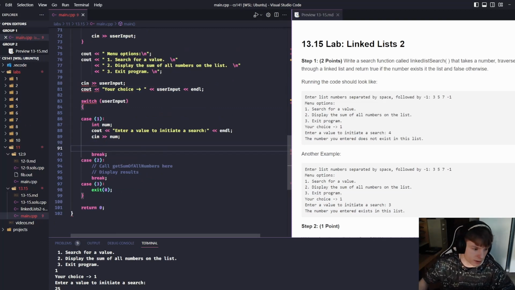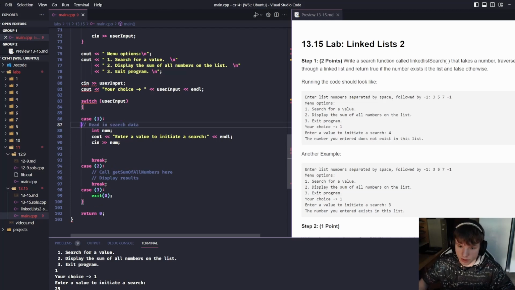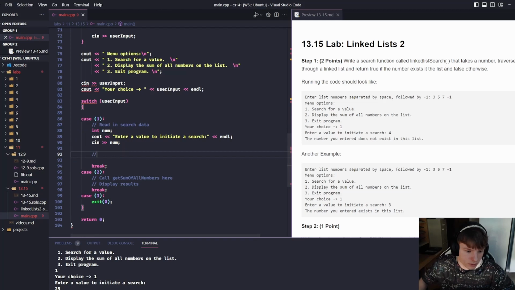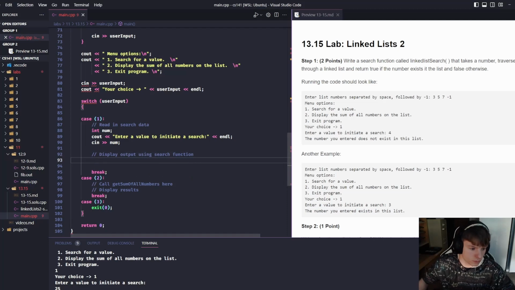So we'll just go ahead like this. Also, it doesn't hurt to go ahead and comment up our code and break it up a little bit so it's more legible. So we're going to read in our search data here. And then over here, we are going to display our output using the search function that we just wrote.